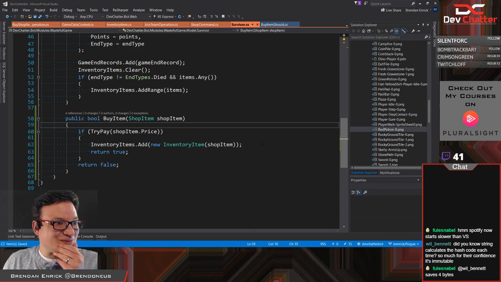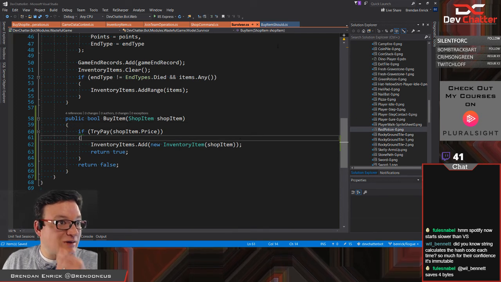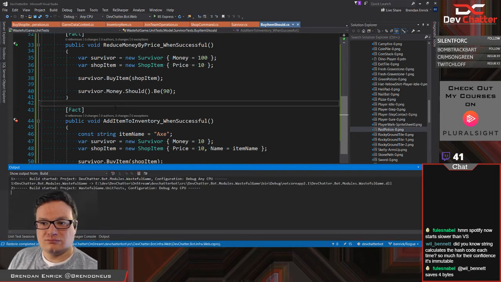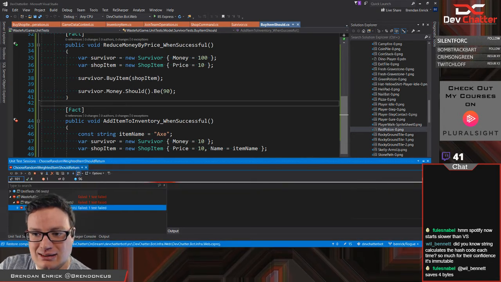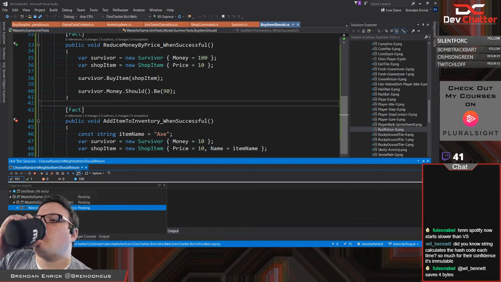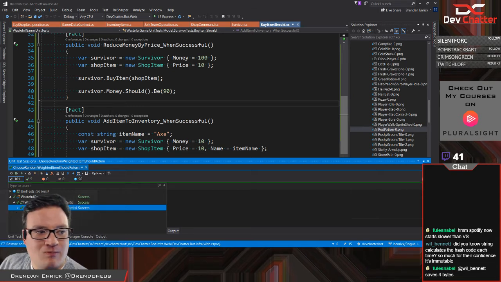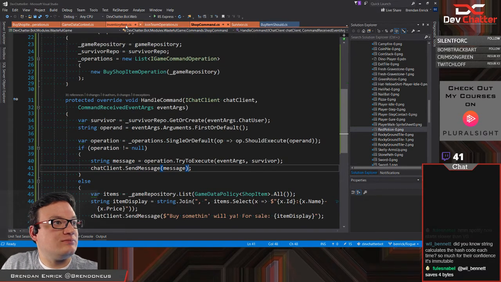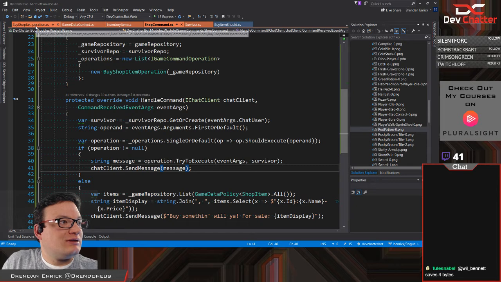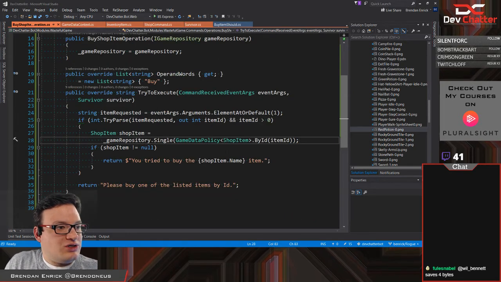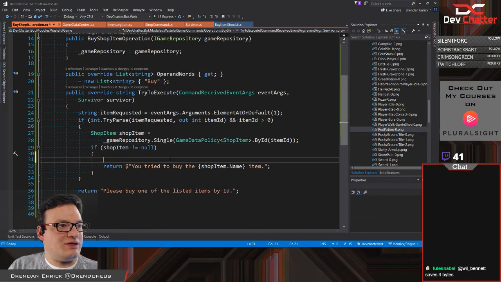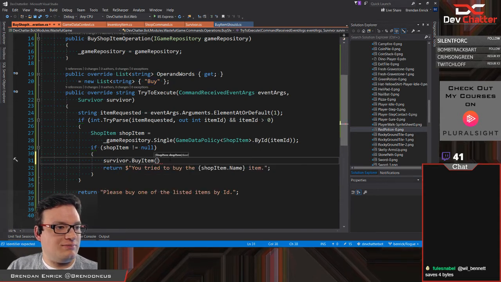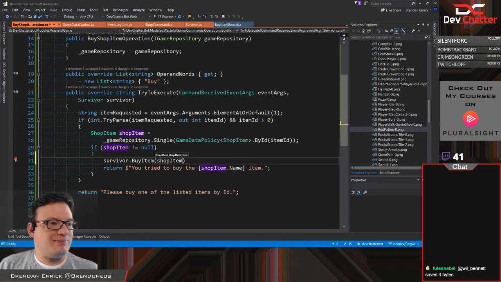Okay, so inventory items, add new inventory item. Buy shop item operation. So now we can say survivor dot buy item shop item.